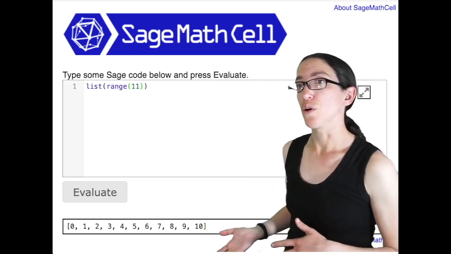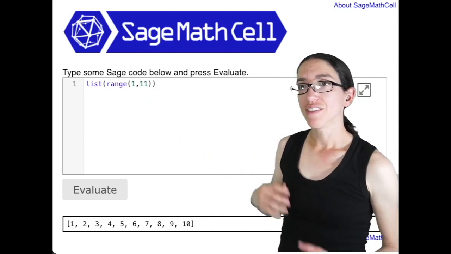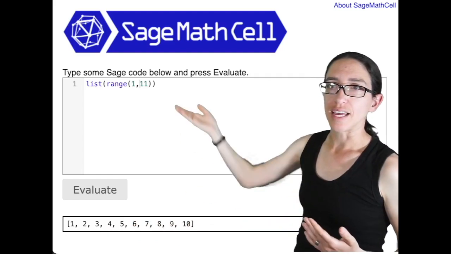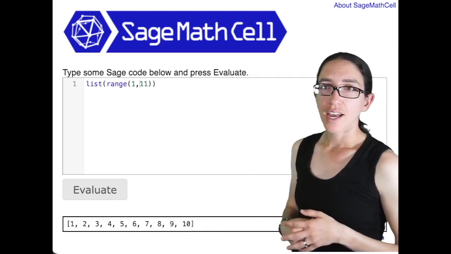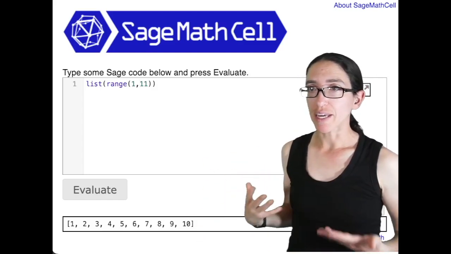You can also start at 1 if you want, using the following syntax. I added 1 comma 11, and what that means is now it's saying start at 1 and go up to 1 less than the endpoint of the range. So now range of 1 comma 11 would go from 1 to 10, and range of 3 comma 11 would go from 3 to 10. So that's how you can make a list of numbers.